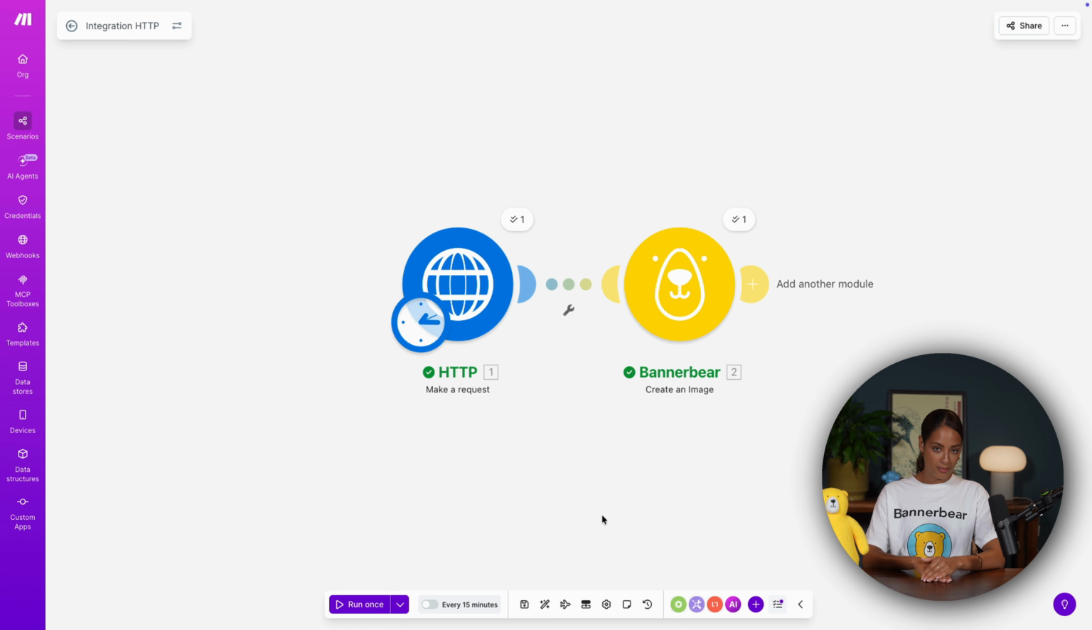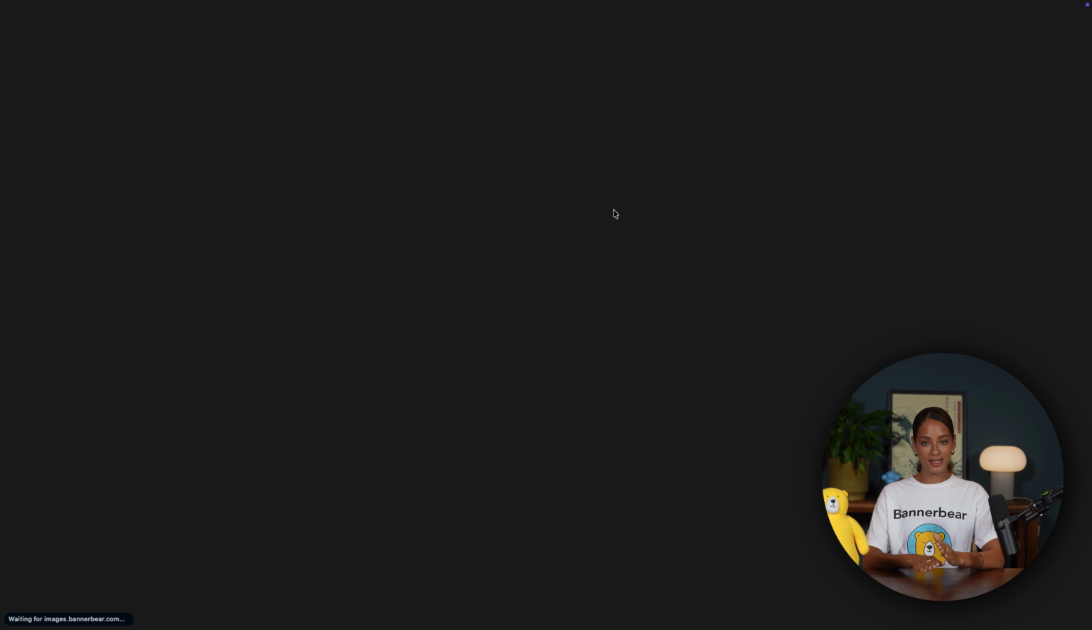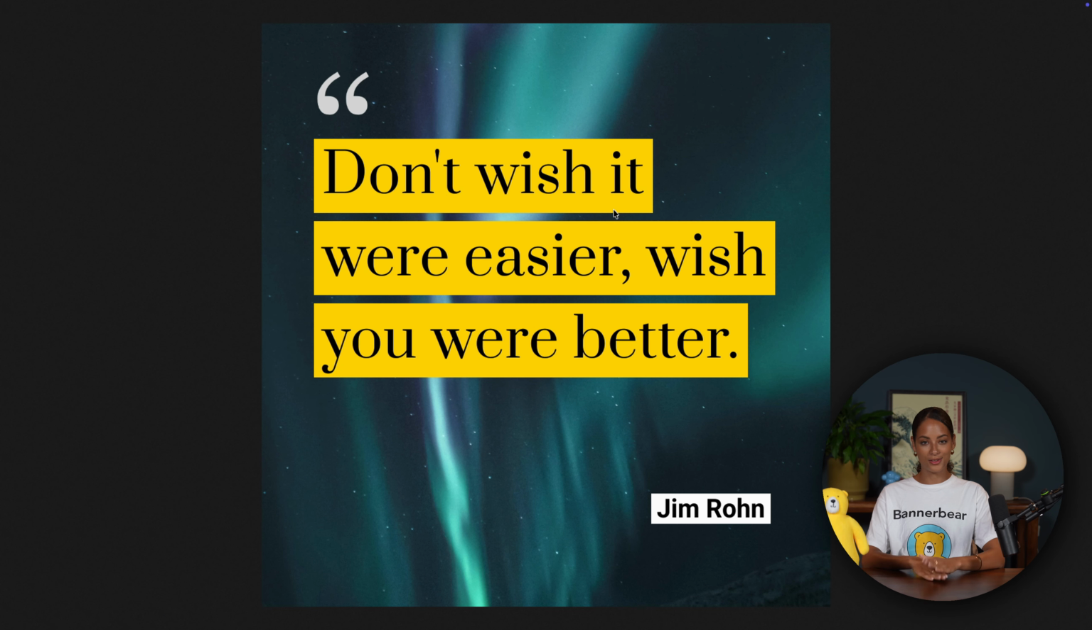Going back to Bannerbear logs should reveal the generated image ready for use. There we go. Simple, beautiful, and unique. Just what we wanted. This formula is simple. Take a template, add your data, layer in automation, and you've got scaled content with minimal effort. And that's just the start.